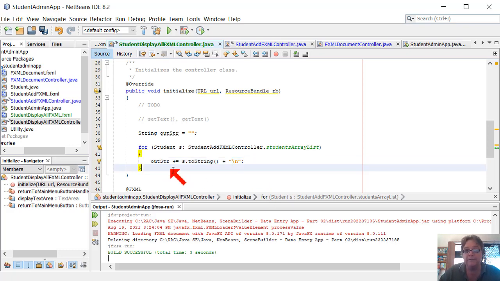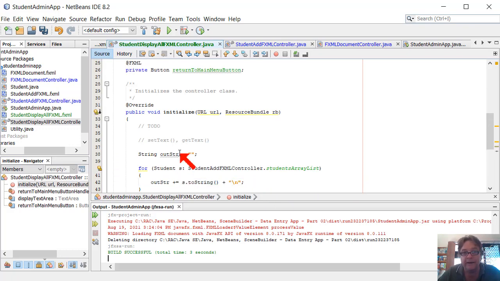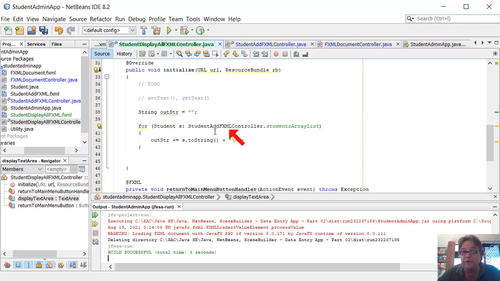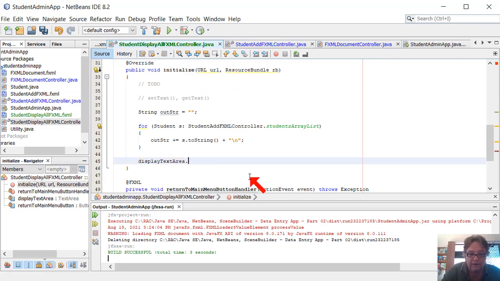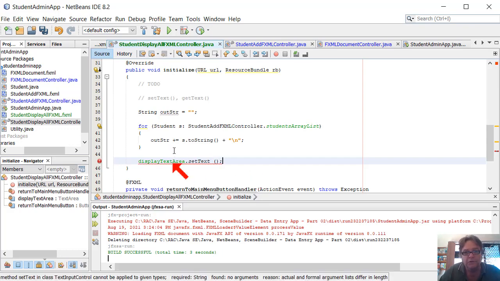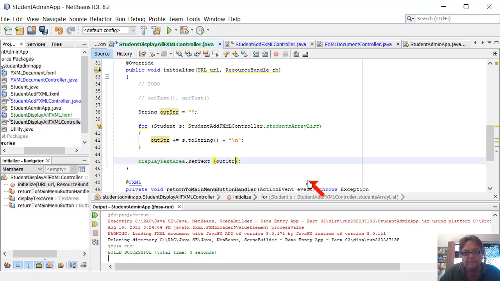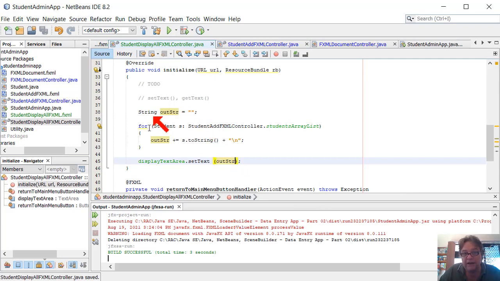The last thing we need to do is make our text area contain the data we've just generated. So textArea.setText to outString. We're building up a multi-line string of all the data for all the students, and then setting the text area to that string, so it'll display all students. Let's see if we can make that work.